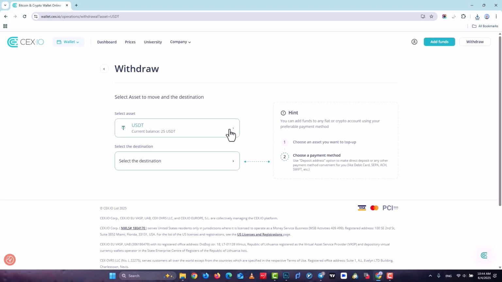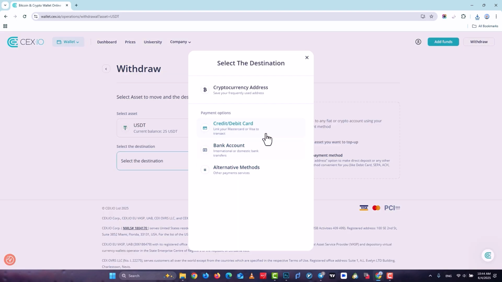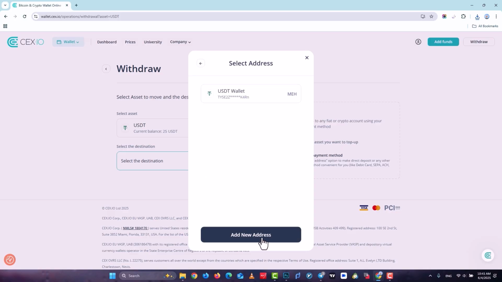You choose the asset that you want to withdraw plus the destination method, which you can choose between credit or debit card, bank account, and alternative methods. We choose the cryptocurrency address and click on add new address.